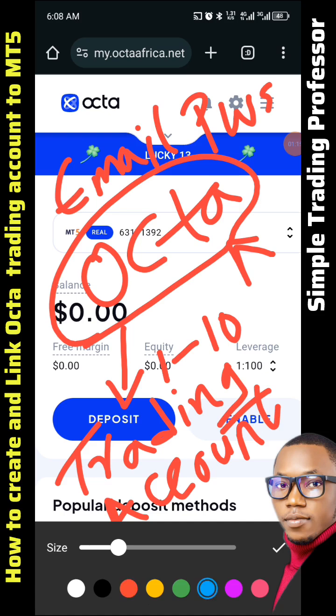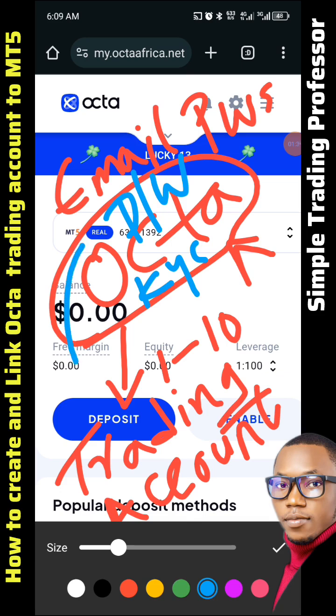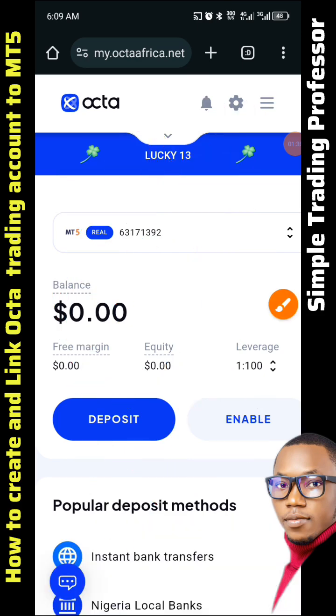The Octa account is where you do your KYC. The broker gets to know who you are. This is where you do your deposits and also do your withdrawals. Okay. But if you want to start trading, let's say you deposit into your Octa account and you want to trade the money, you have to move the money into a trading account. So let me show you how to create a trading account.